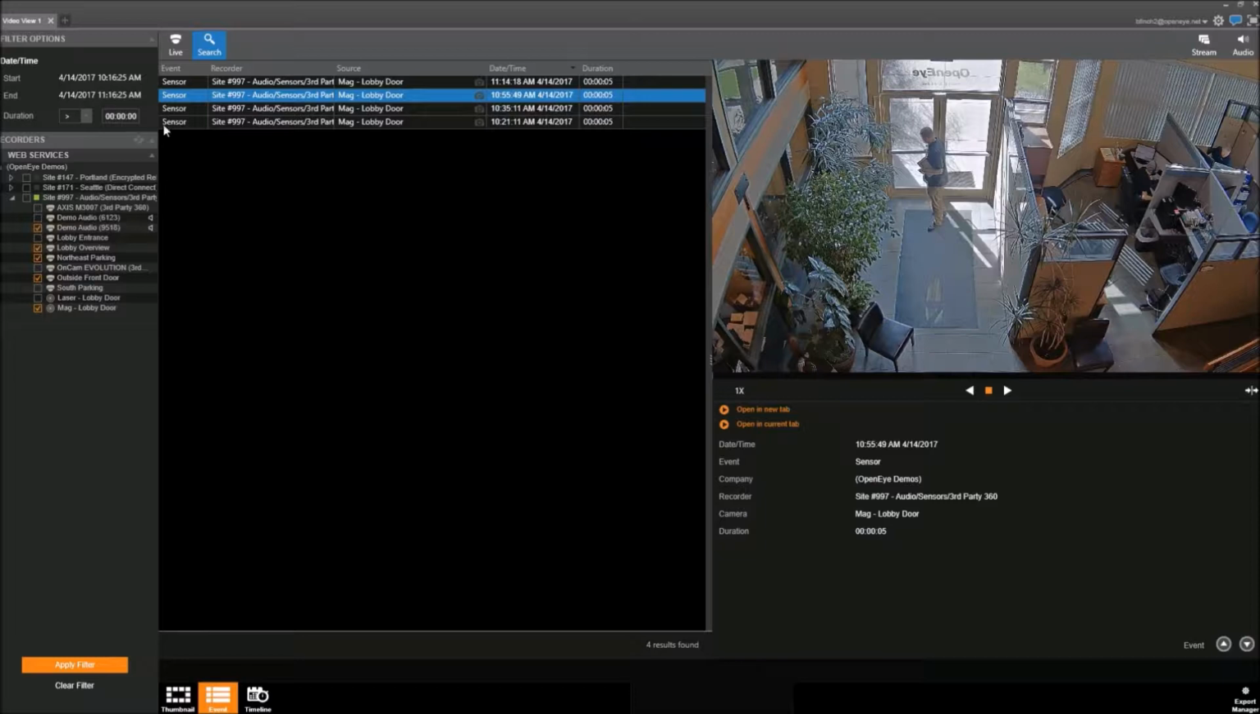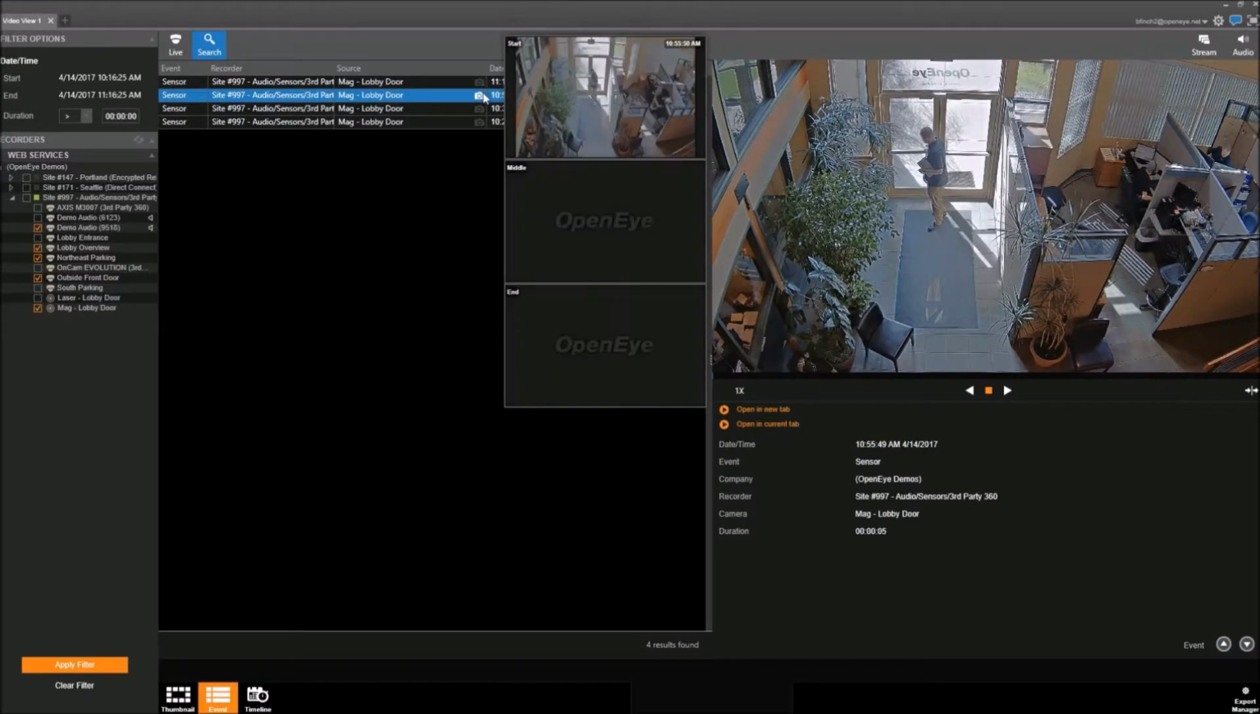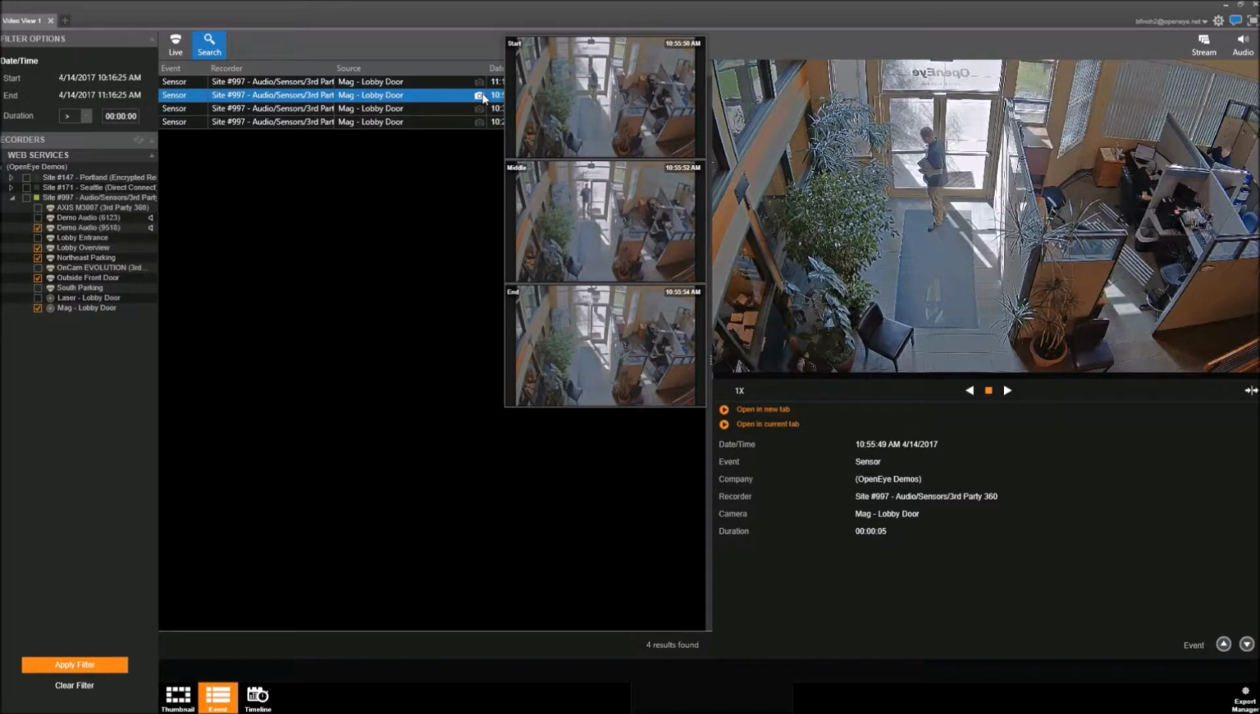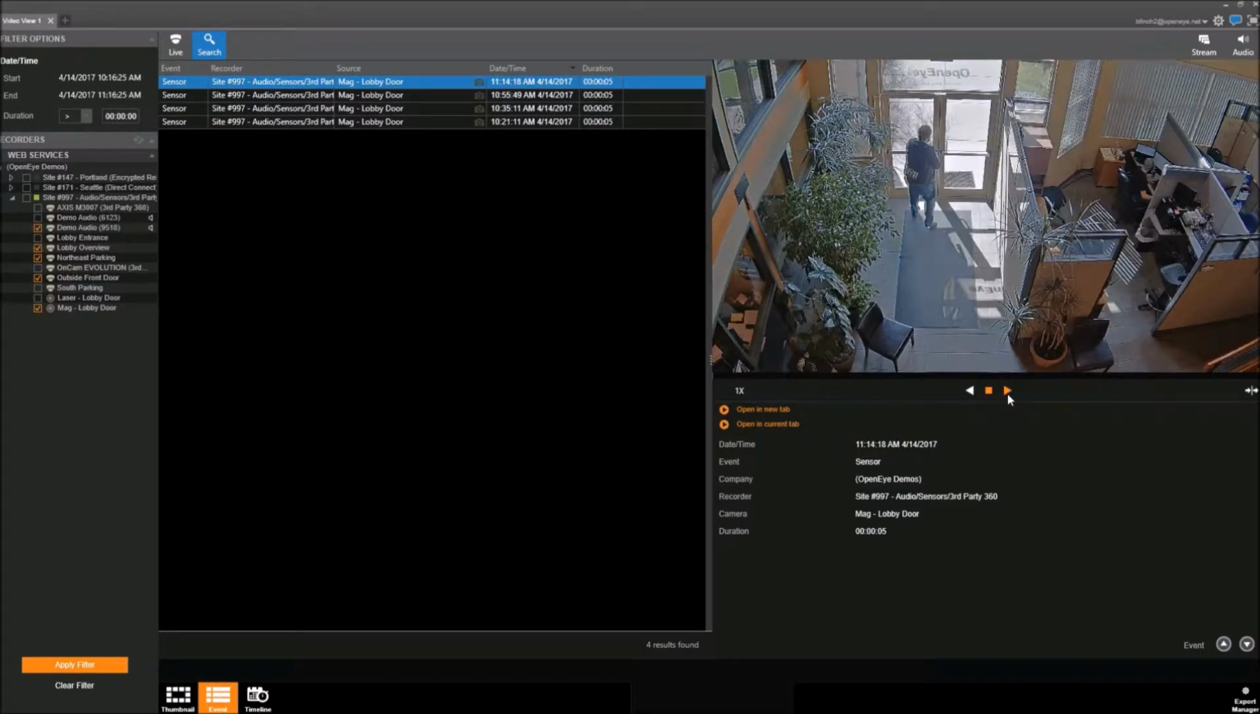When you apply the filter, your sensor events will show here. This will also show motion events if you have cameras selected. Hovering over the camera icon will display a start, middle, and end snapshot of that specific event. And clicking on an event and selecting play will play back that event.